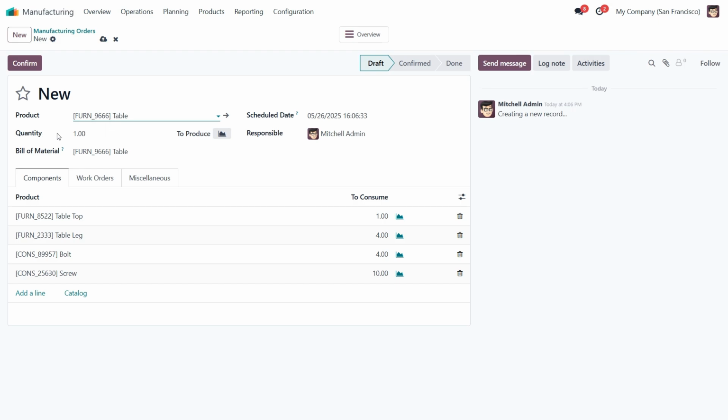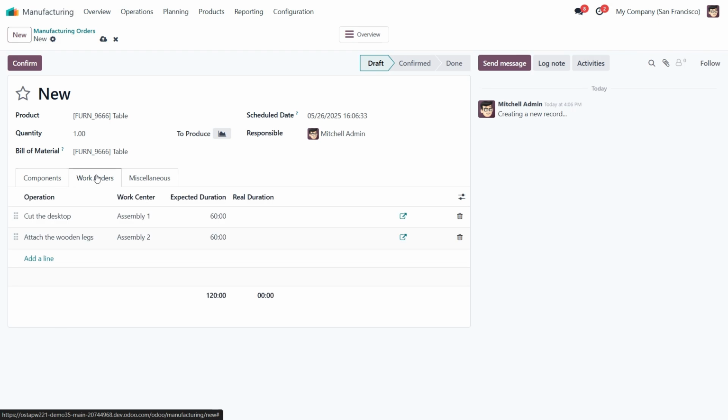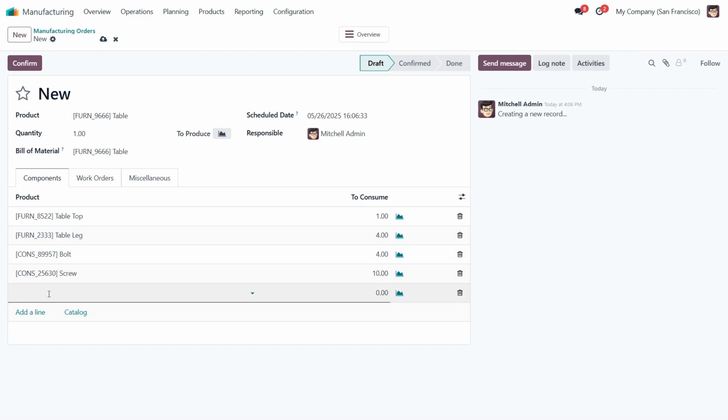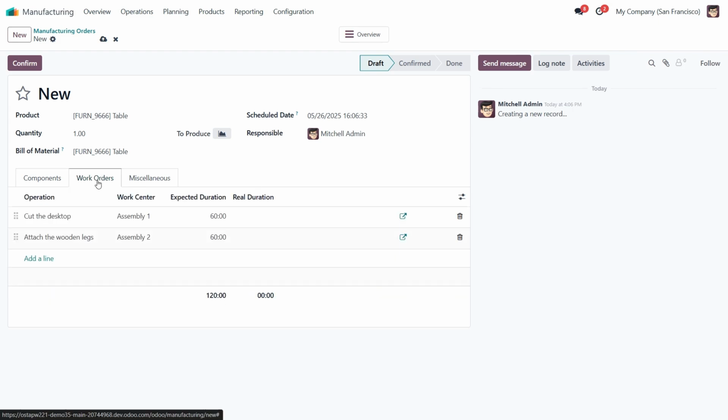You can manufacture multiple units of that product, but you can't include different items in the same MO. So if you also want to manufacture a chair to go with this table, you'll need to create a separate MO for that. Once we select the product, Odoo automatically pulls in the bill of materials. This includes all the components and work steps required to build the product. If you need to add any extra components or operations for this specific manufacturing order, you can do that by clicking Add a line under the related tabs.